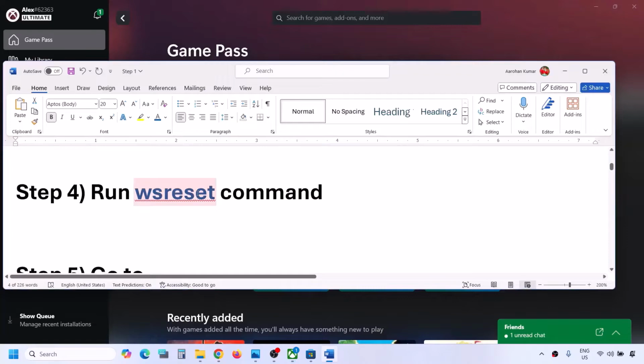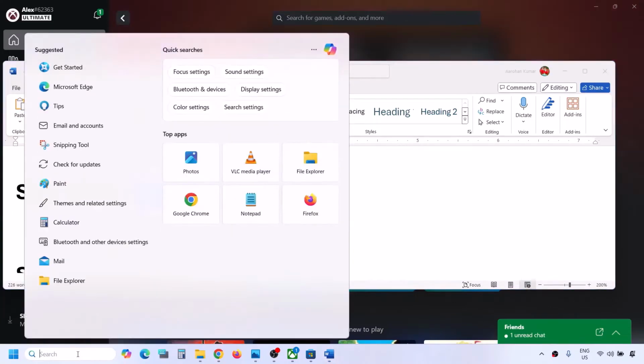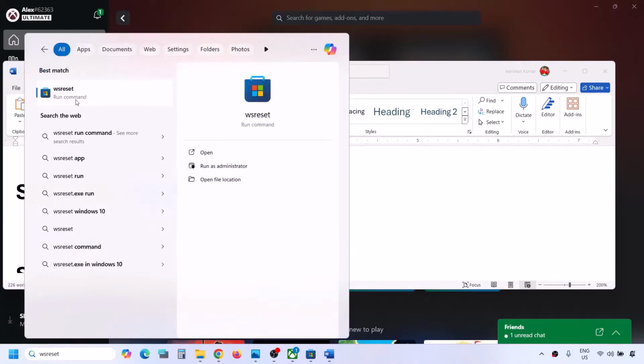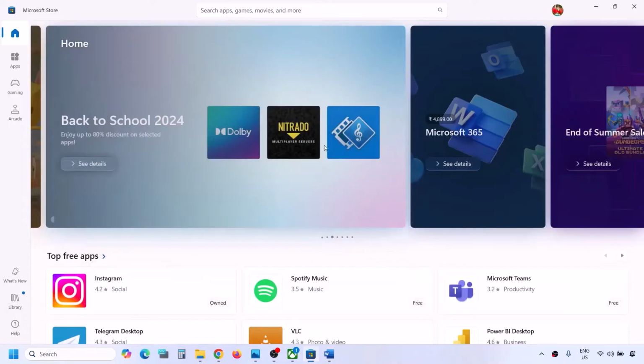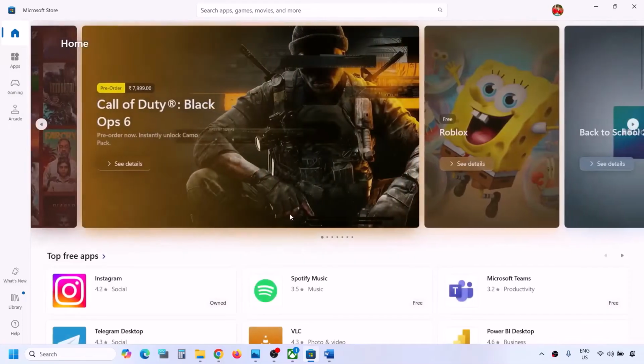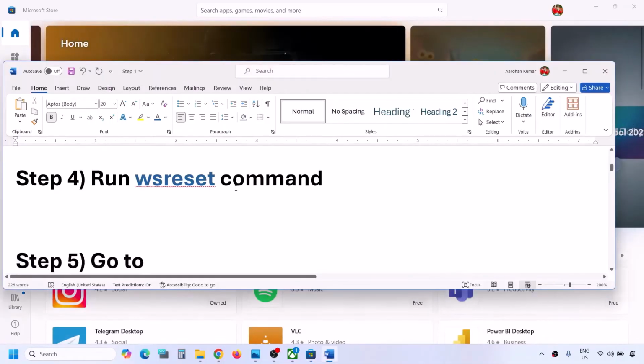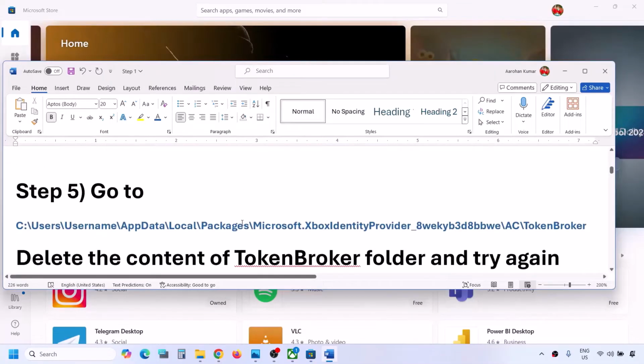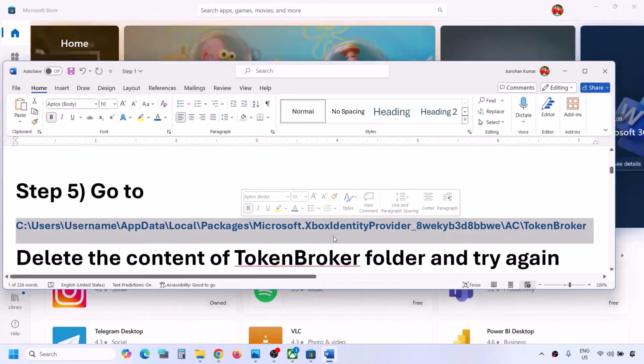The next step is to run wsreset command. So type in wsreset in Windows search box and then click on wsreset. And this will open Microsoft Store and then you can check. Next step is to go to this location. This location is provided in the video description.